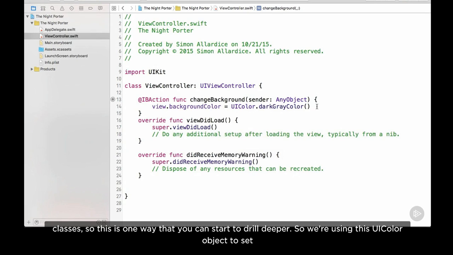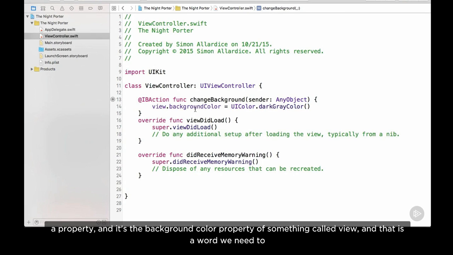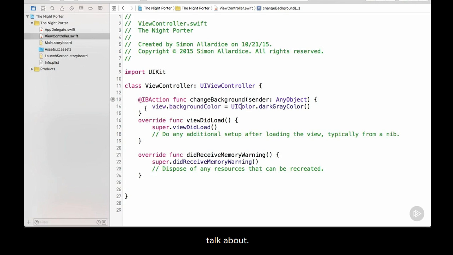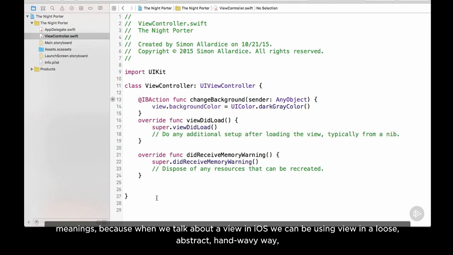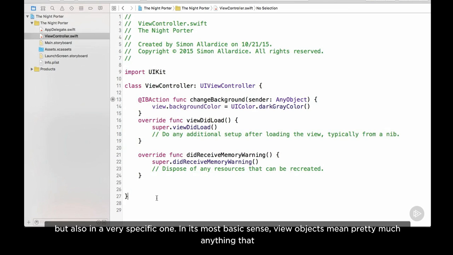So we're using this UIColor object to set a property, and it's the background color property of something called view. And that is a word we need to talk about. In iOS, view is a word worth exploring. You'll see it a lot, and it has a couple of different meanings. Because when we talk about a view in iOS, we can be using view in a loose, abstract, hand-wavy way, but also in a very specific one.